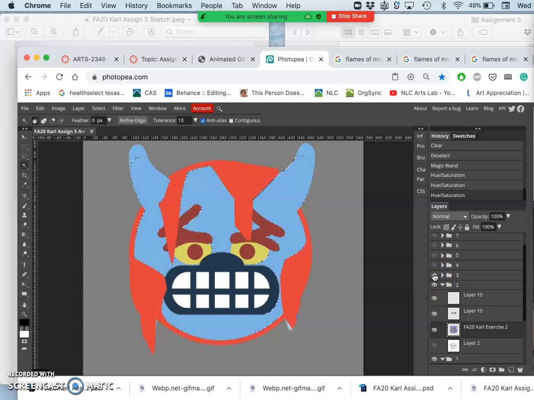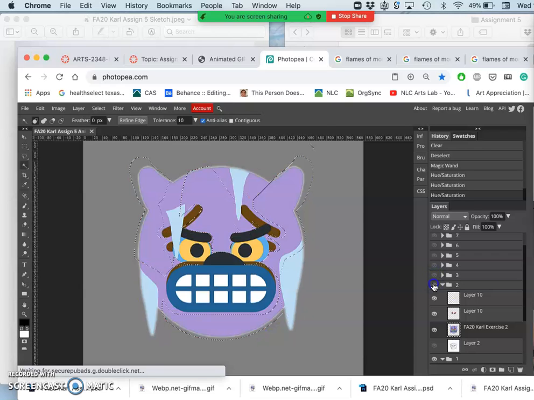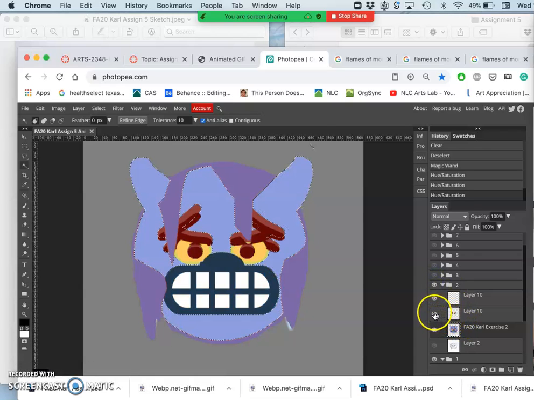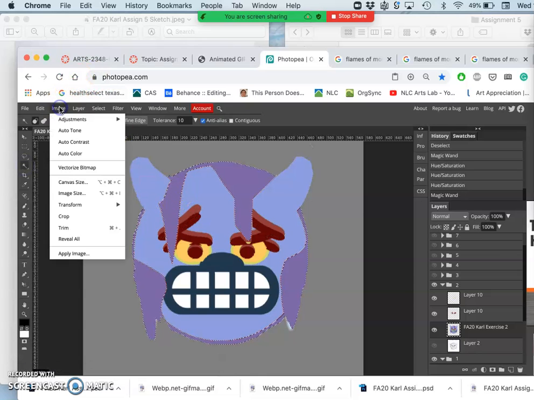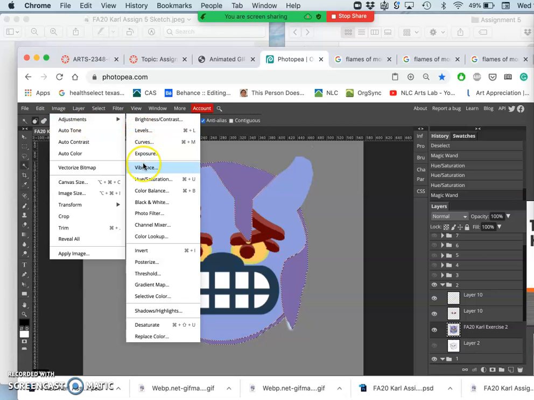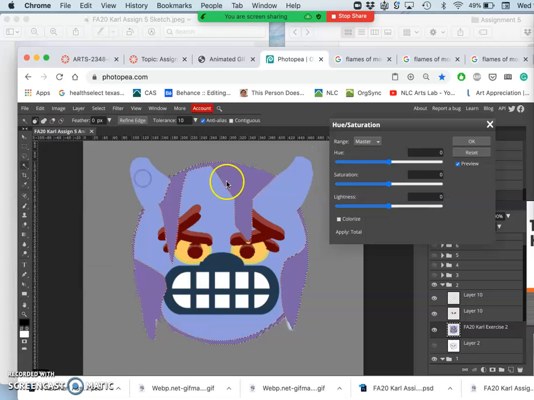I think I need to shift the fabric a little more slowly. Well, that's going to be shocking. So I'm going to adjust it. I'm going to go to hue saturation. I'm going to really brighten it up.